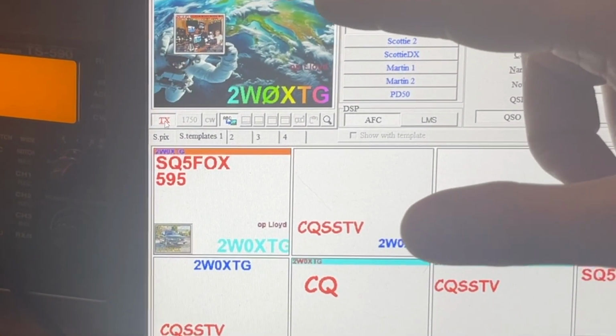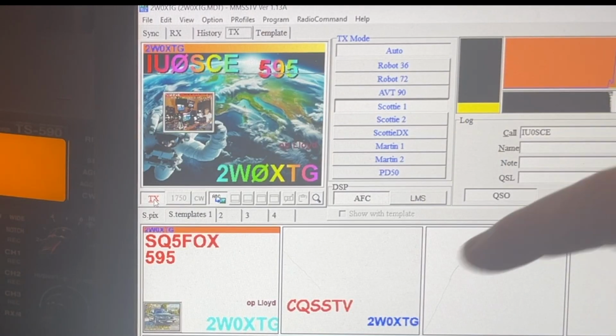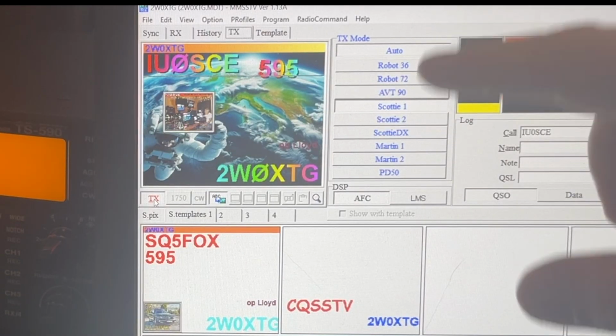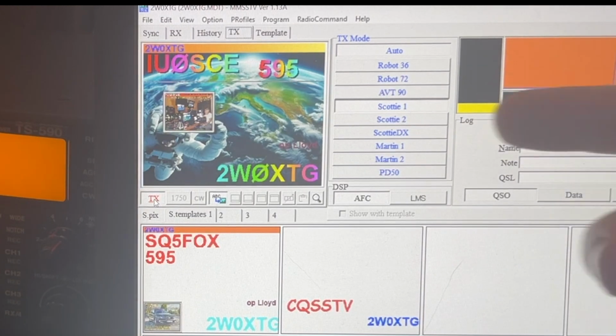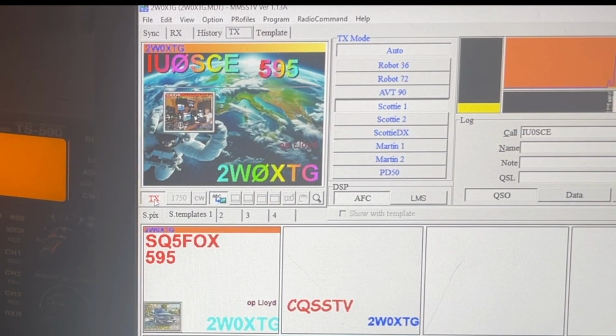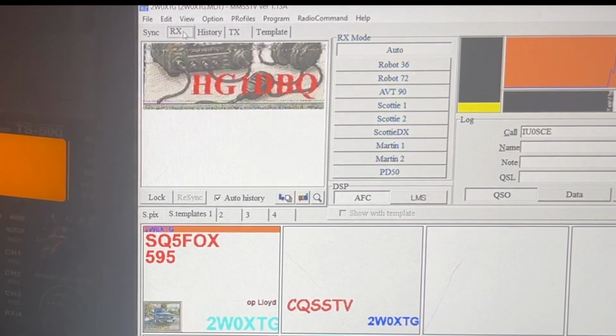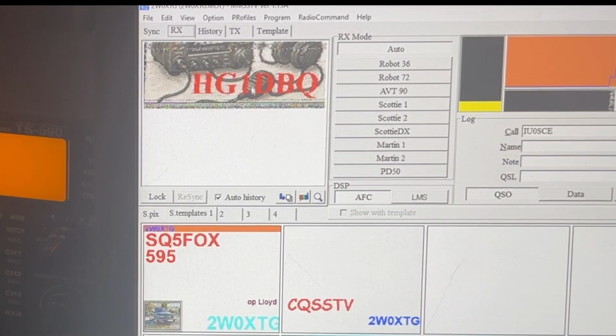There's a picture coming down. This is the coding mode I'm using. It's called Scotty1. There's loads to choose from, but just stick to these few. I don't know what the difference is in them, but they seem to work. That's just the level of my output and input. While it's sending, I can have a look at what just came through. This signal was half cut off by the other station, so that's all we've got.